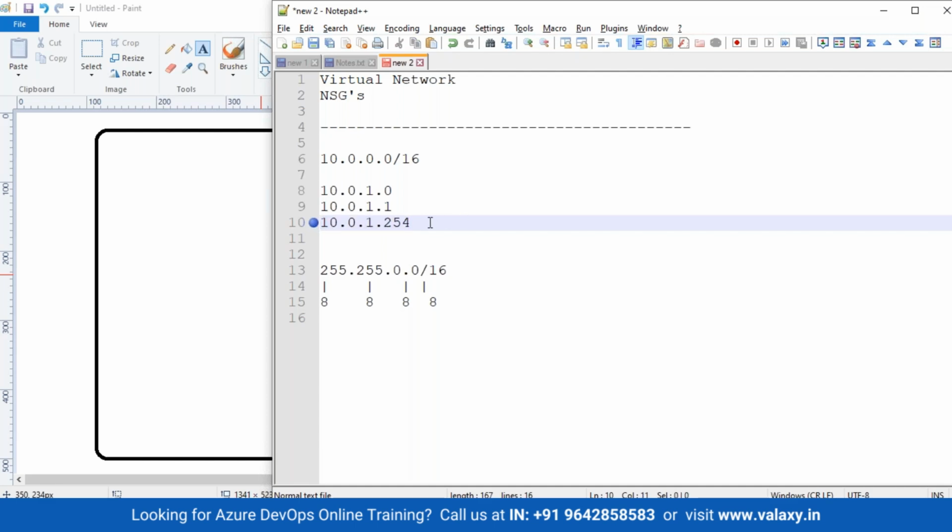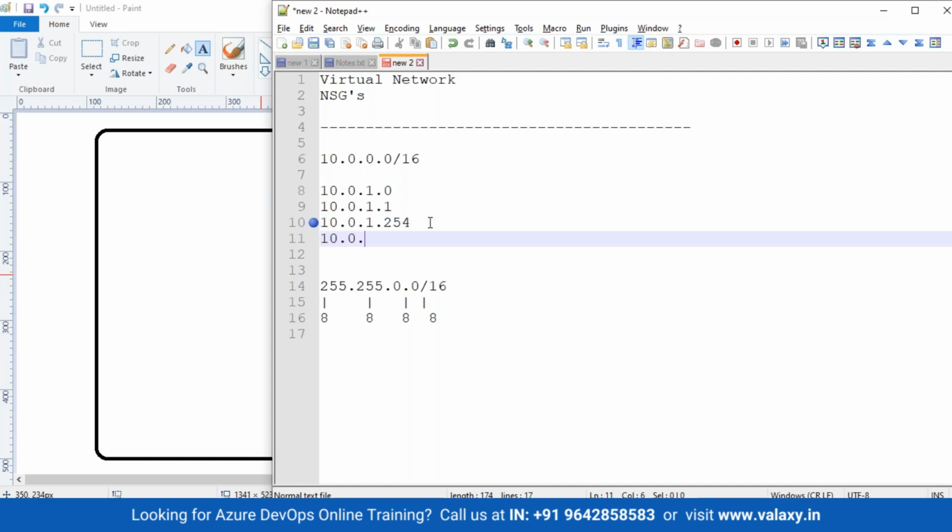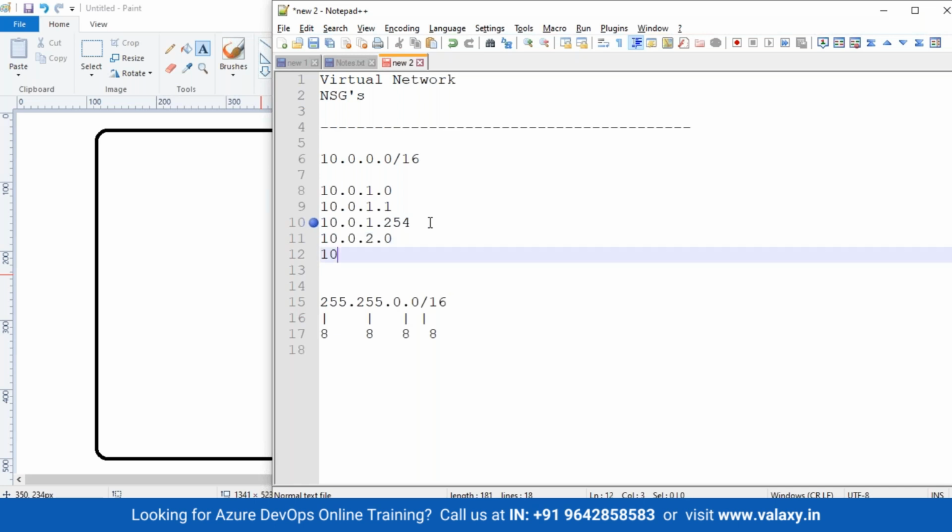Once this is over, it will come to the second range, 10.0.2.0. Then again it will go till 10.0.2.254. This way it will go. So this is the biggest range which I'm talking about. Till the time this is not completely 254, it will keep on assigning IPs. That is the reason yesterday I said this is quite a big range we are talking about.